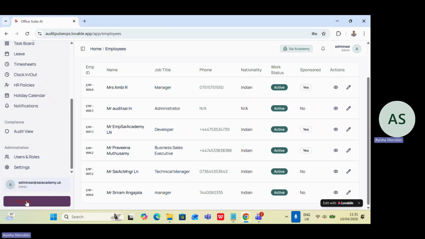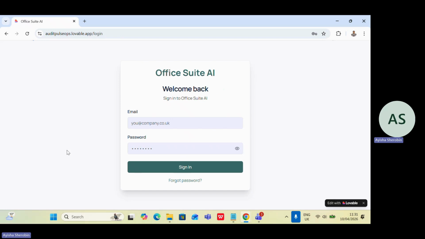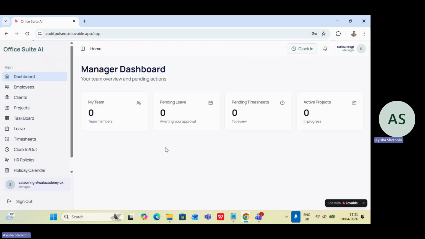And then after that I'm coming back. Even one more thing they can create is the project and the client also from the admin. And once those things are completed, then we are now going with the manager role, and then log into the manager role.